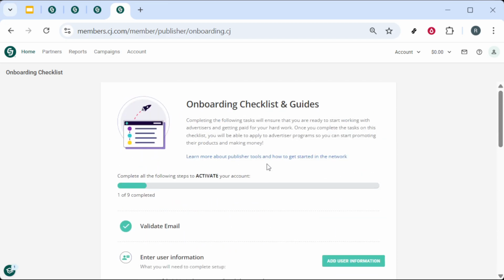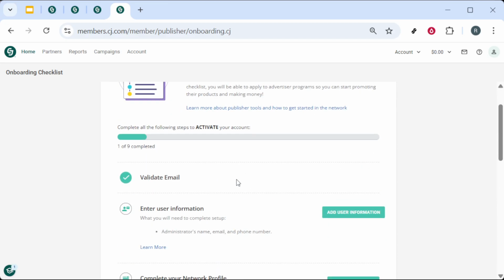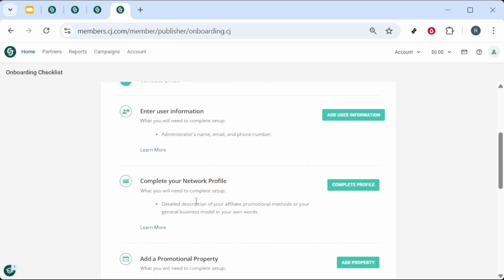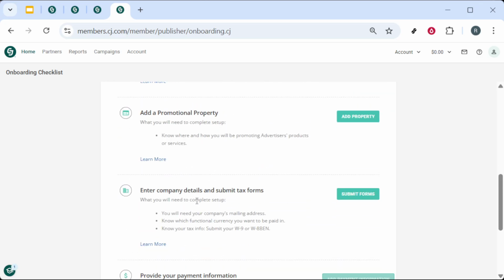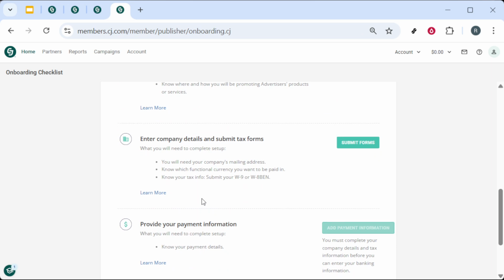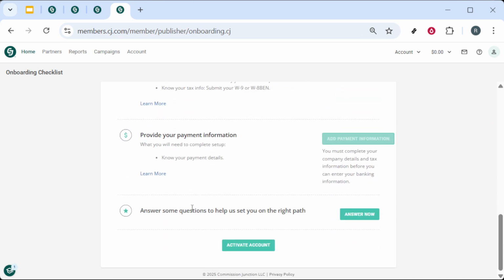If it's not active, you won't be able to generate links yet, so make sure your account status is in good standing before moving forward. Click on Wayfair from your active advertiser list to open the program details. Then navigate to the Links tab.